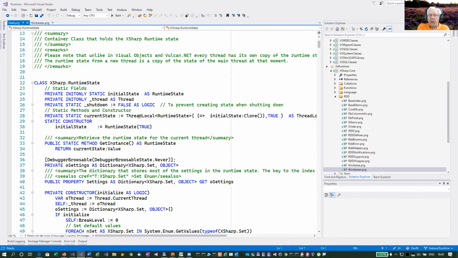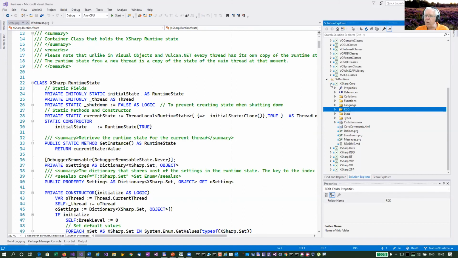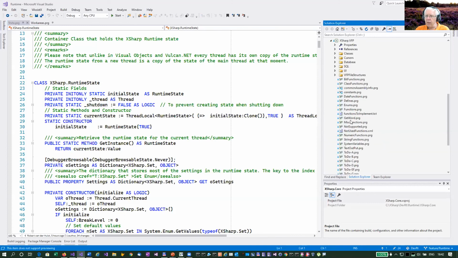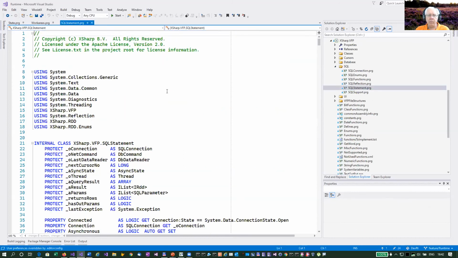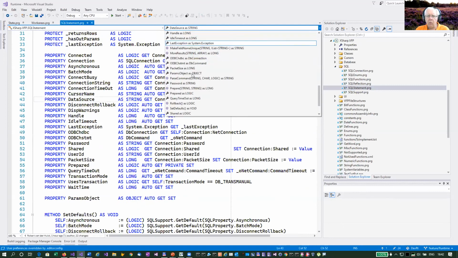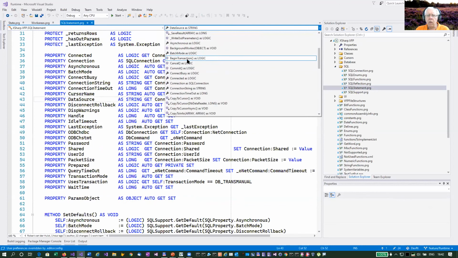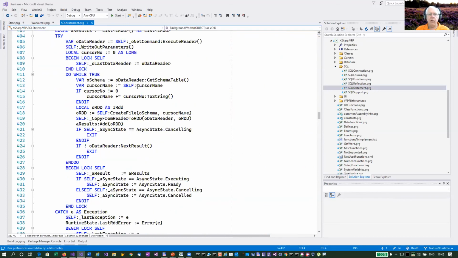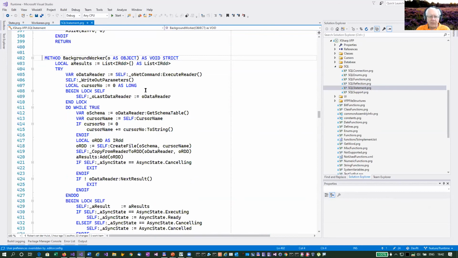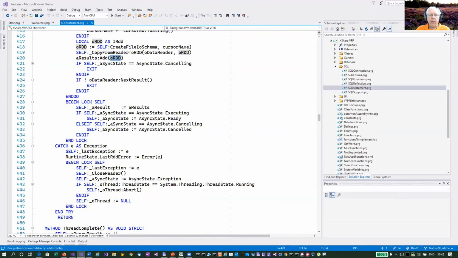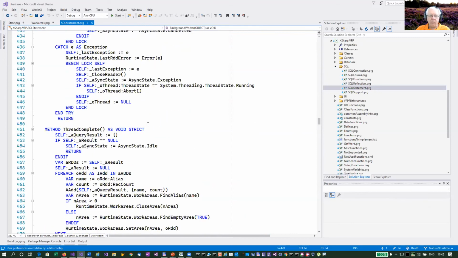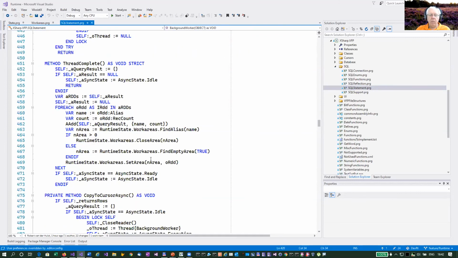What we do allow, in another area of the code, is to create an RDD in one thread and then bring it over to another thread. That's what I'm doing at the moment in Visual FoxPro, where we run asynchronous SQL statements. For asynchronous SQL statements, I have a background worker, which creates an RDD. This is the ORDD object. And then when it's finished, we move this particular RDD over into another one.